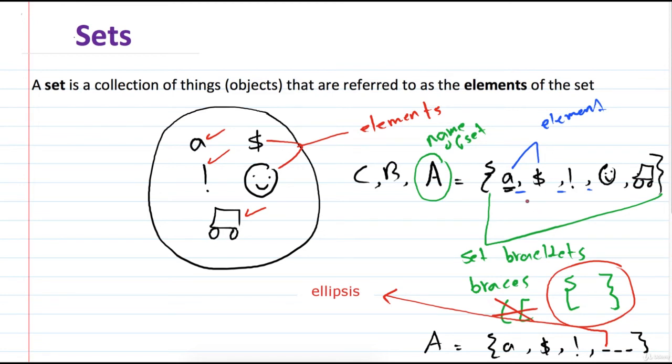Okay, so either you write your sets like that or you write them like that if you want to indicate you have infinitely many terms, objects, or things. So that is the definition of a set. A set is a collection of things or objects that are referred to as the elements of the set. This is the notation of a set, and these are the different components of the notation of a set. You have the name of the set, you have the set brackets or braces, you have ellipses, you have commas that separate what? Well, they separate the elements of a set.